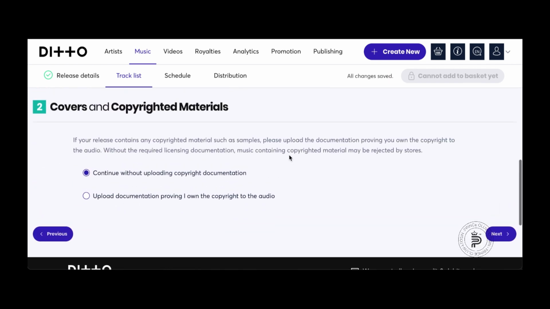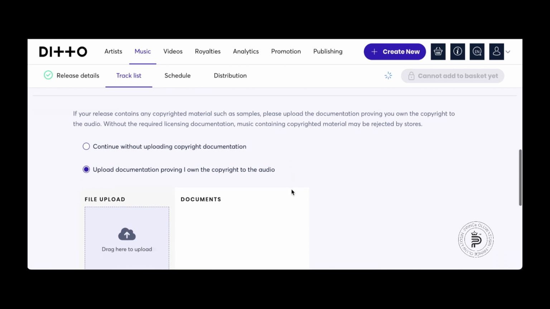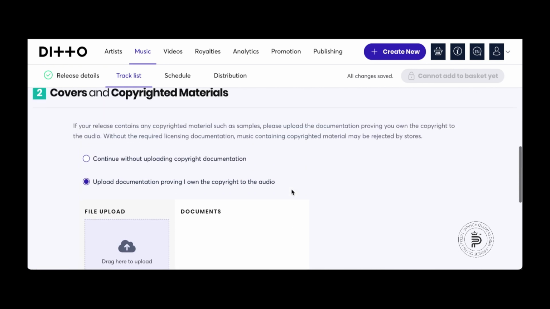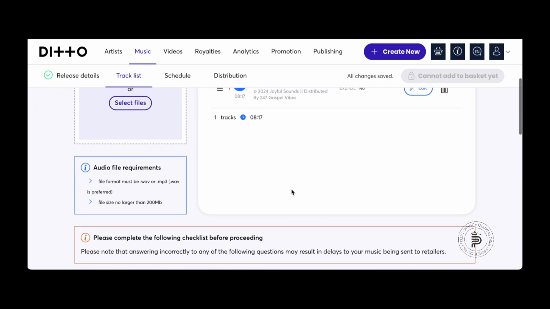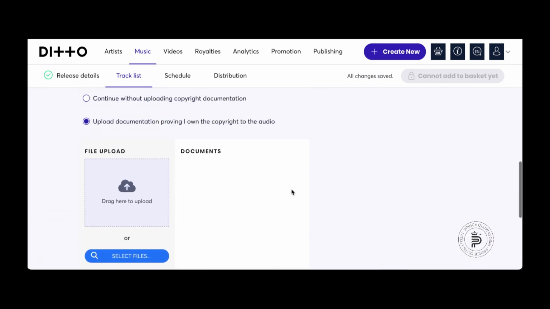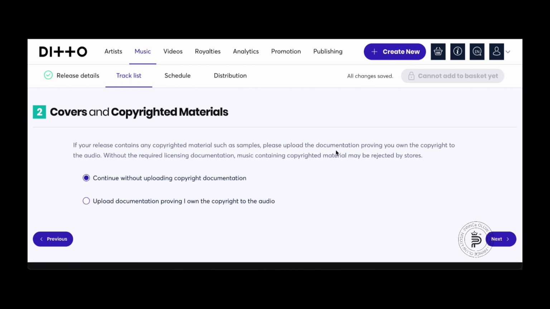If this is a cover, and you are distributing the cover, you need to get permission from the original owner of the song. If you have a document, you need to click on upload, right? The documentation may be an email or a written agreement by the artist that shows you have the right to distribute the song. For this one, it's not a cover, so we just continue uploading.